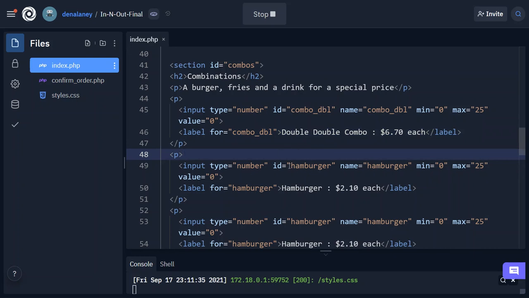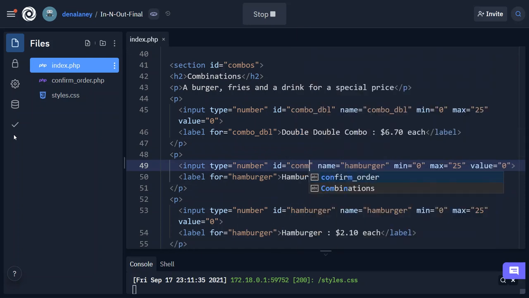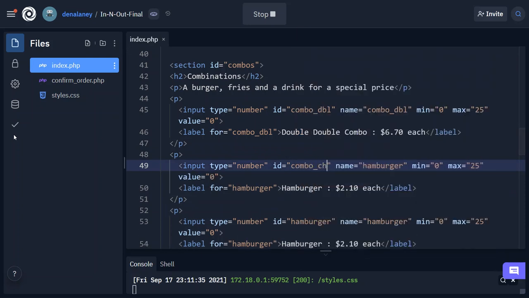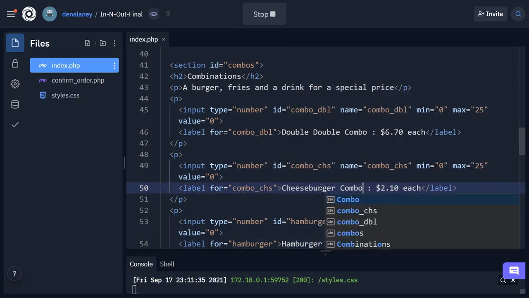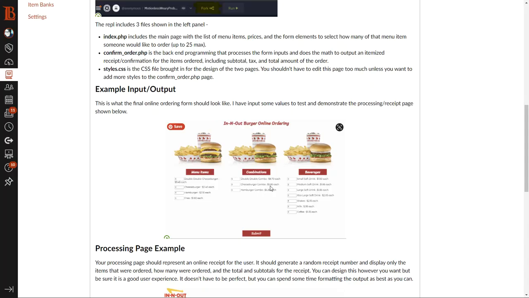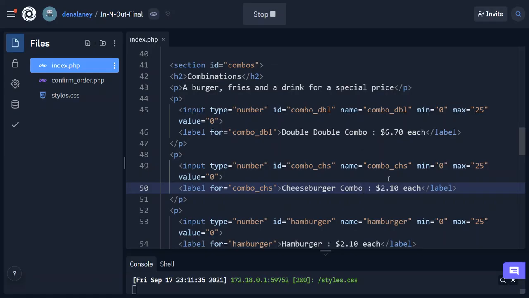Now I'm going to come down and do the same thing for this one. This is going to be the combo cheeseburger. I'm just going to write combo cheese, and actually I'm going to copy and paste this into the name and the hamburger. I'm going to update. This is going to be a cheeseburger combo, and this one is $5.65.